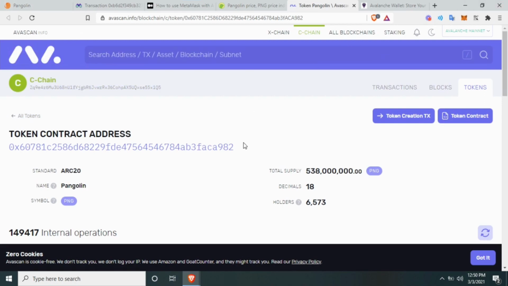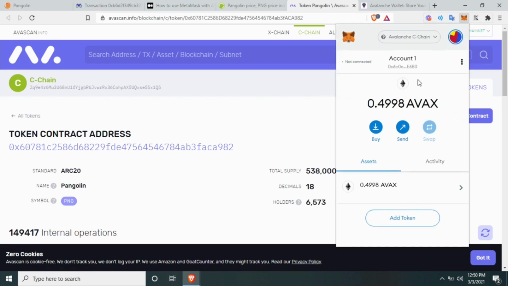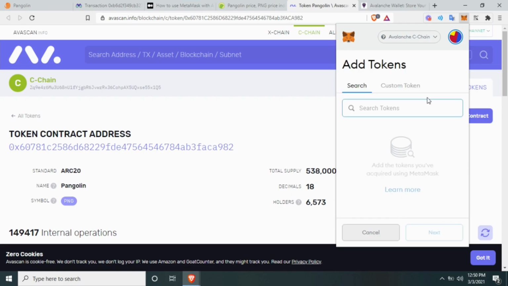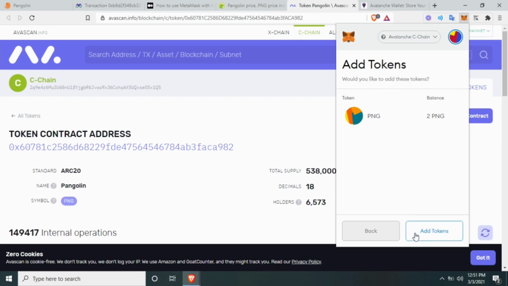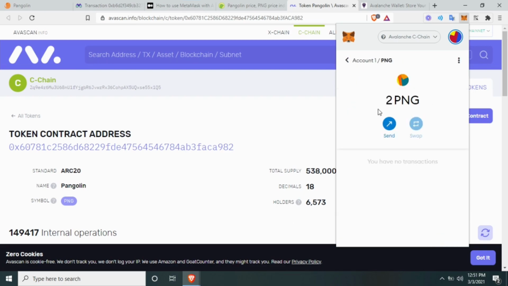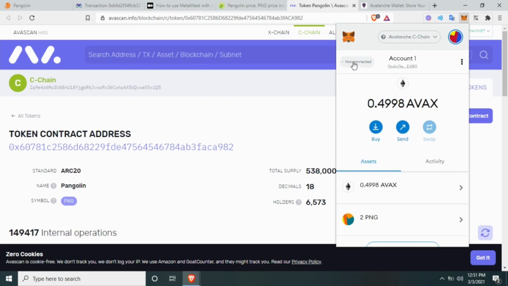Well, you need the token contract address. So we can just click to copy here. That's very nice. Boom. Now we're going over to MetaMask. We're adding this token in our custom tokens. You'll have to add the decimal as well and the token symbol. So our token symbol is PNG, and the decimal of precision is 18. Boom. You can see 2 Pangolin. Let's go, add the tokens. You see, now you're starting to get happy.